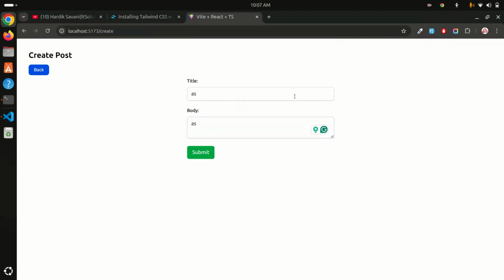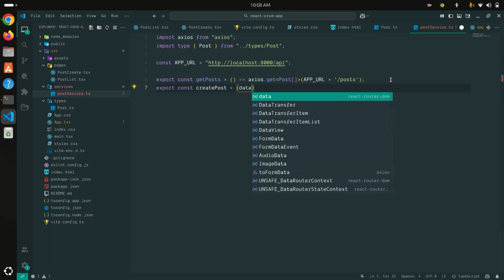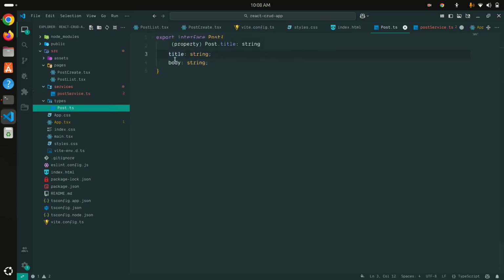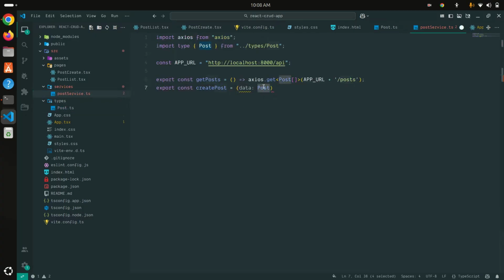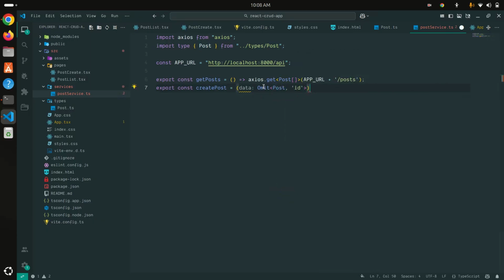Now what I'm going to do next, I will create a new service. Inside the service, I will create a new function over here, called export const createPost. As an argument, I'm going to pass the data, title and body. So now I will use the Post interface, but you can see that in the interface there is an id, title and body, but for create we have just title and body. So let me go back over here, and I will just use Omit on Post, and id will be removed from there.